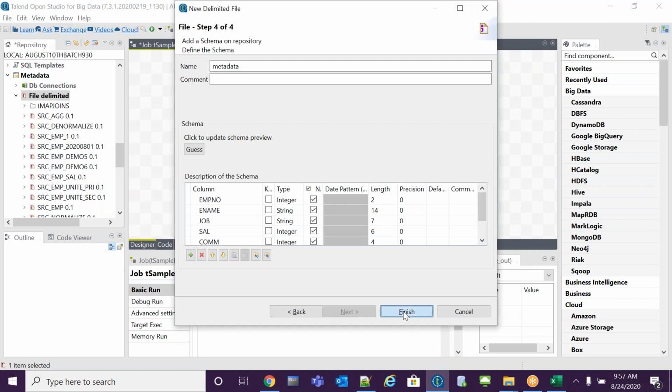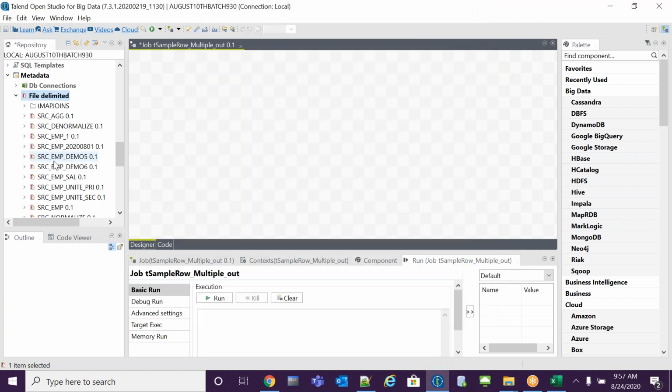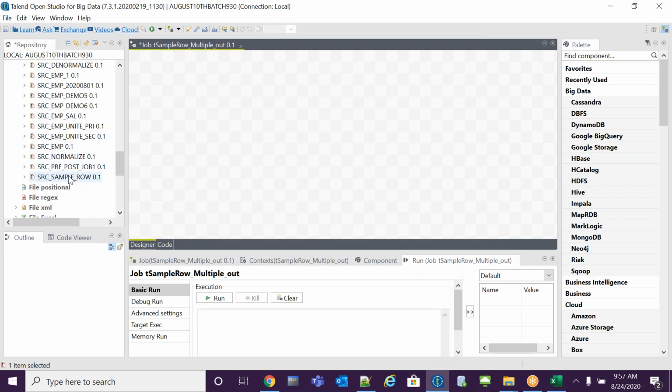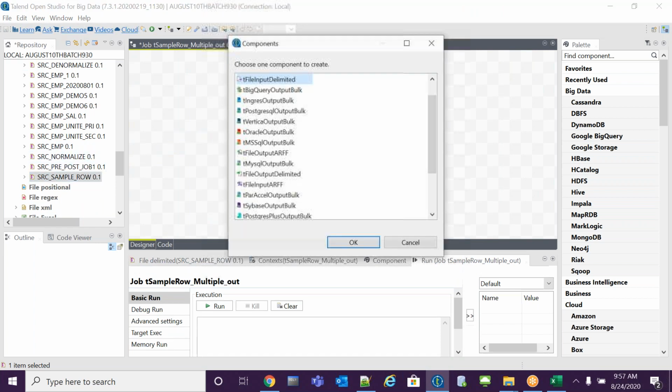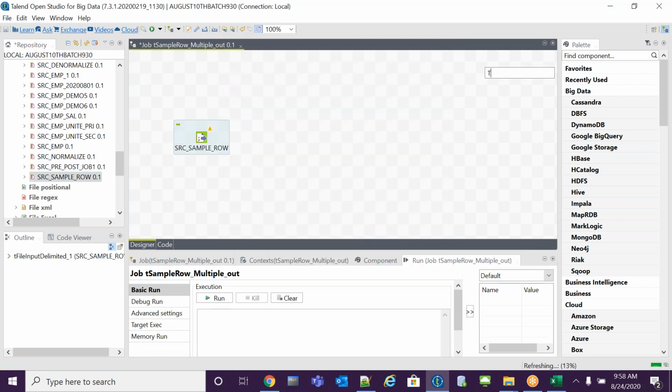I don't want to change any data type lengths. Click on finish. Then drag the source metadata to the designer workspace. This is the txt file, and I want to read it, so I select the tFileInputDelimited. I want three targets, so I will take three tLogRow components.